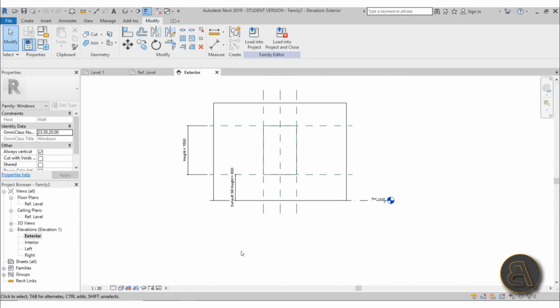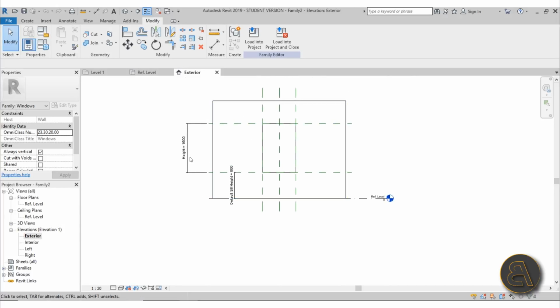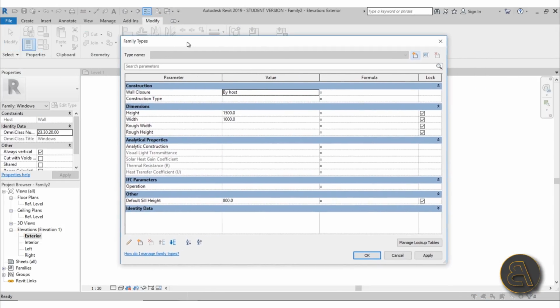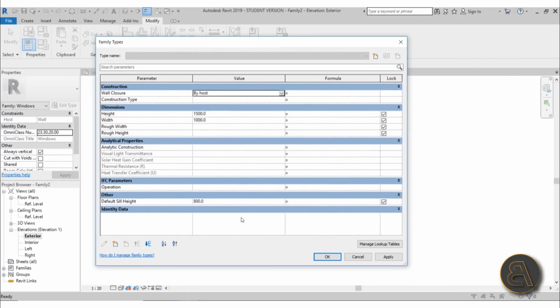Now to see how to use these parameters or where to use these parameters, you really need to go over here and find the family types dialog. Now just hit this button and you get your family types dialog, and it looks like this. This is where we can take a look at all of the parameters that come with this family. So here for the dimensions, we have parameters for the height and the width, and they're currently set to 1500 and 1000, and we also have that default sill height that's currently at 800.